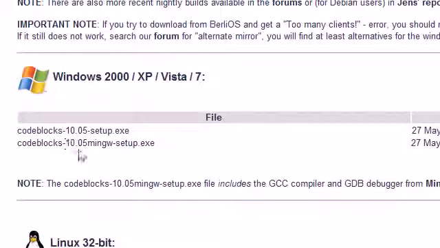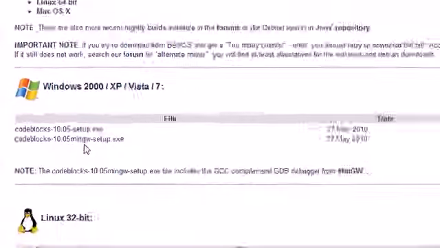This version 10.05 may be different depending on when you're watching this tutorial and if they updated CodeBlocks, but make sure you get the one that says MINGW. The first one is the IDE, the second one, MINGW, means the compiler too. So when we download this, it's going to give us the IDE, and remember that's where we write the code, and the compiler as well. And remember, the compiler is the program we need so the computer can understand what we're doing.